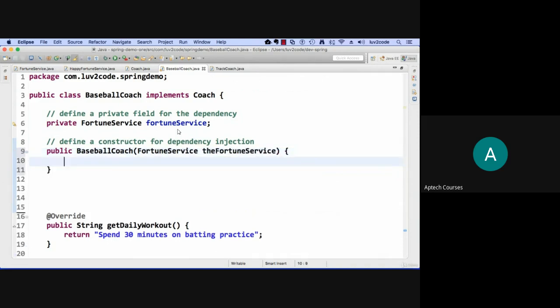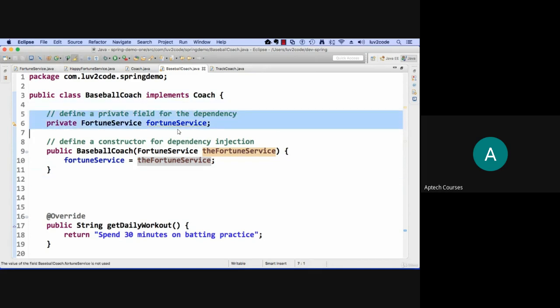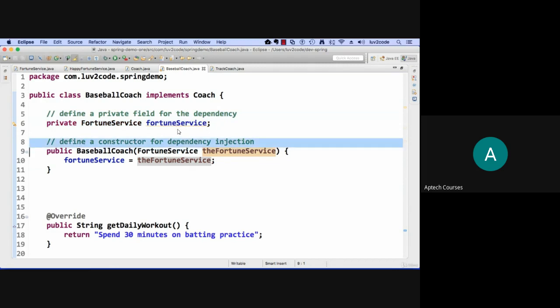And then I simply make an assignment inside of this constructor. So I say fortuneService, our field, equals theFortuneService, the actual parameter being passed in. So Spring will construct our object, pass in that dependency, and then we accept it and simply assign it. And that's basically dependency injection. So our class is ready to accept dependency injection from the Spring framework. So we're in good shape right now.